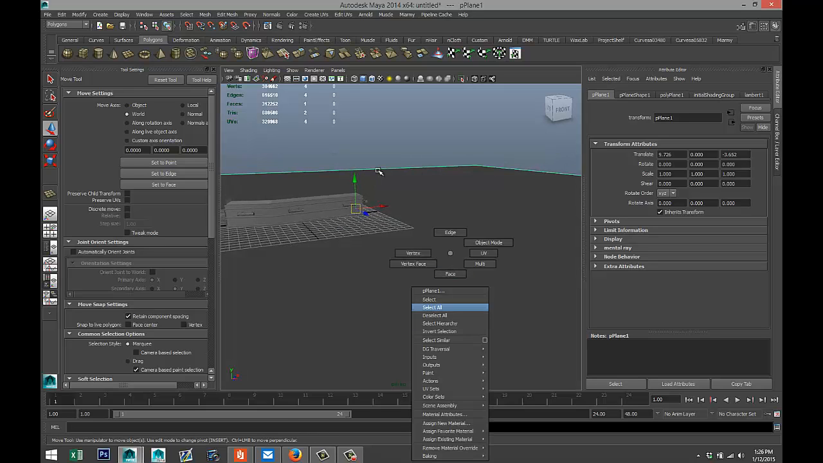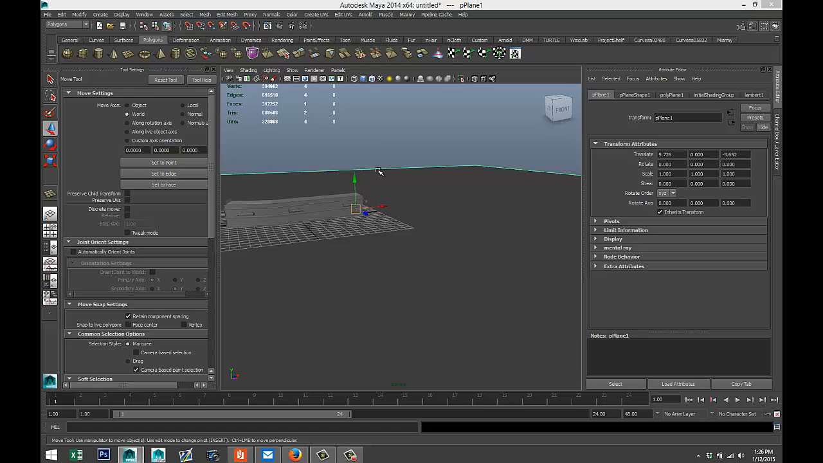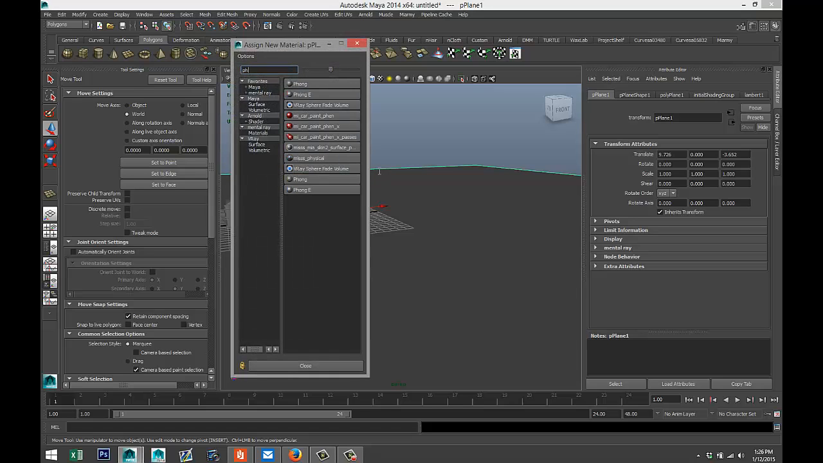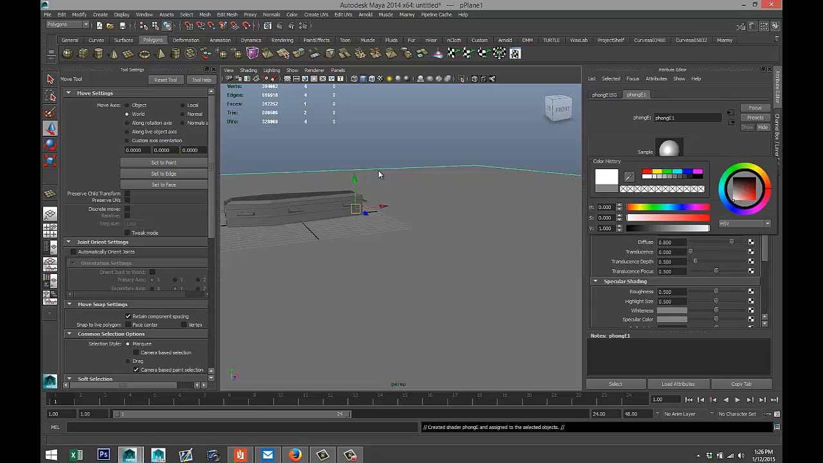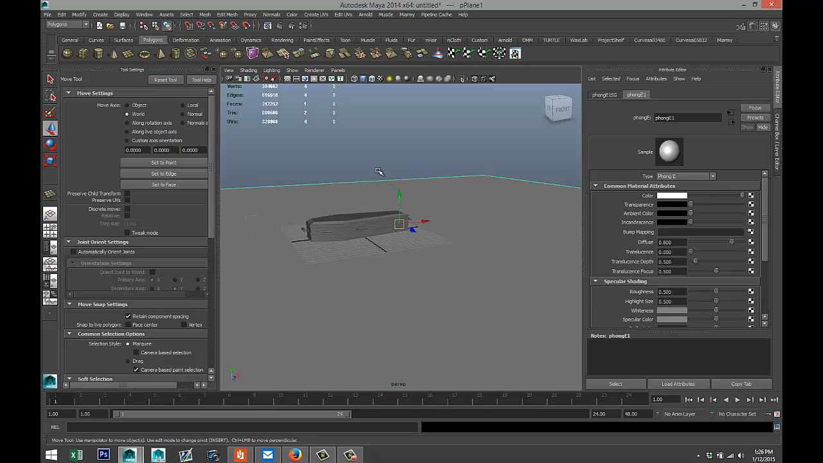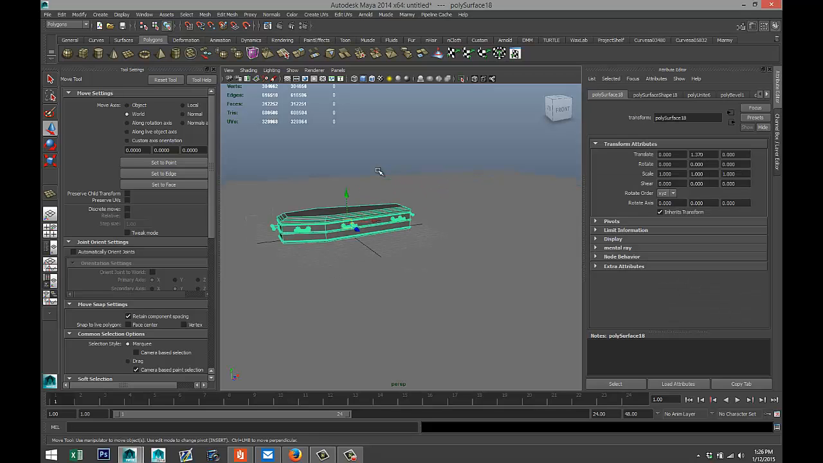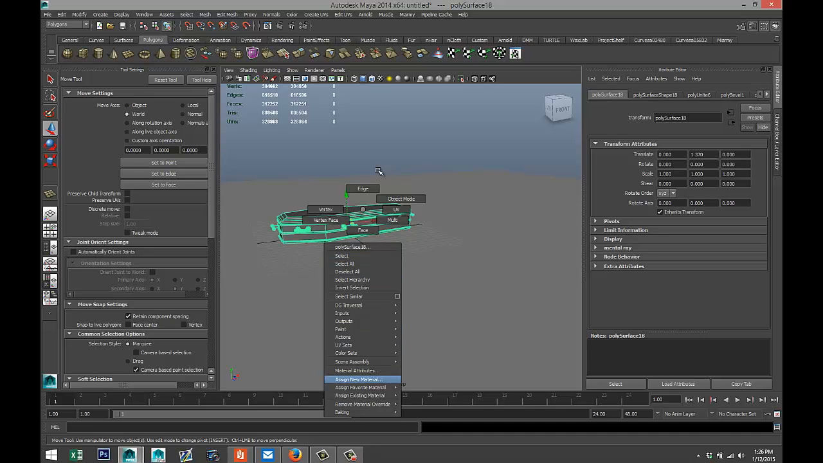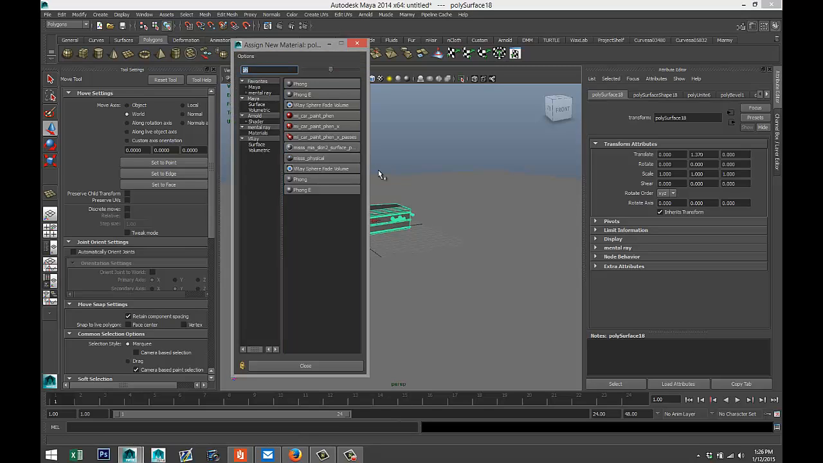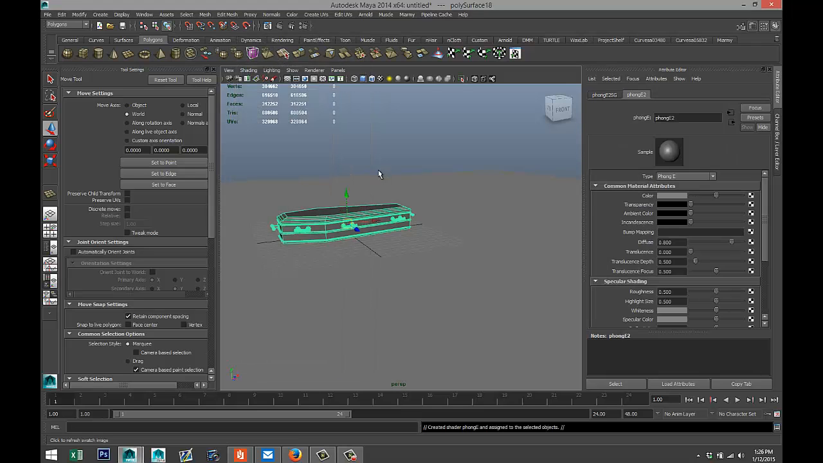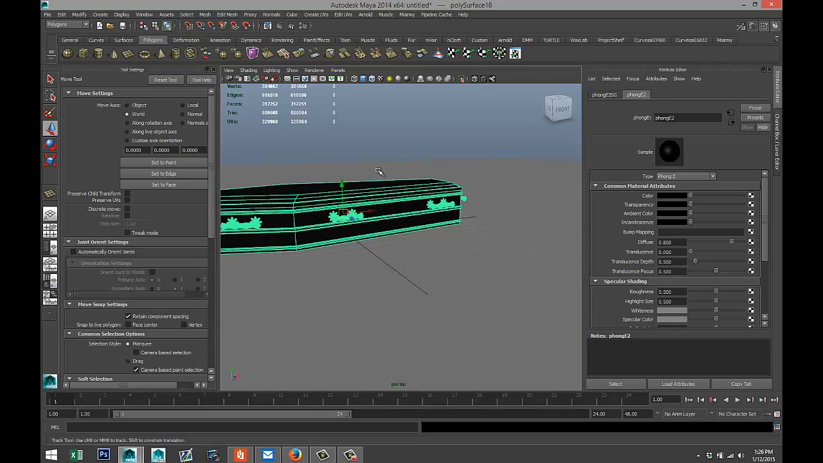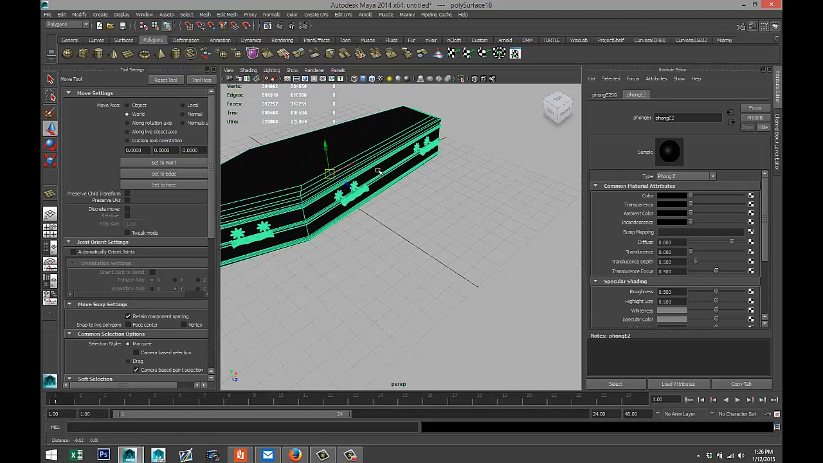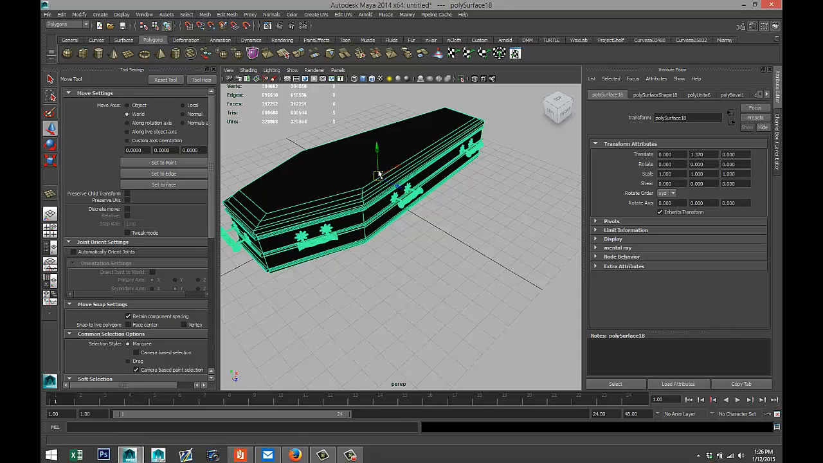We're going to right click, assign new material. Let's go with a Phong E. And let's make that white. And then we are going to take our coffin, right click, assign new material, Phong E as well, and we'll make that black. And then we'll take the handles for our coffin, mesh, separate.